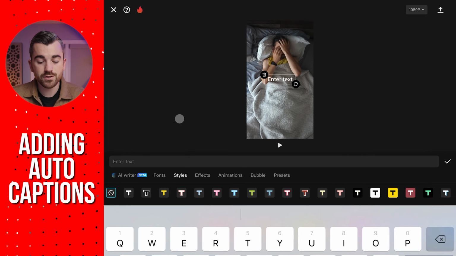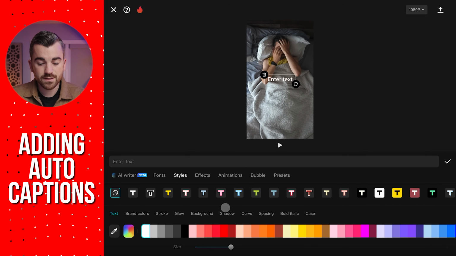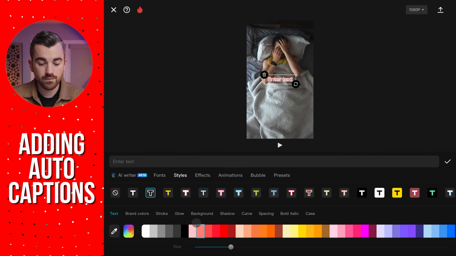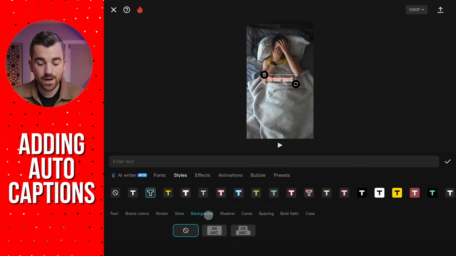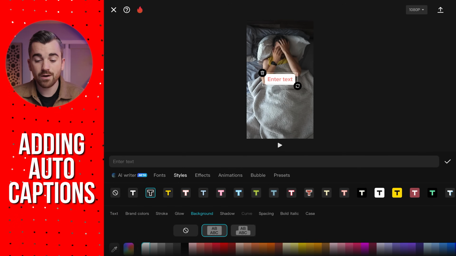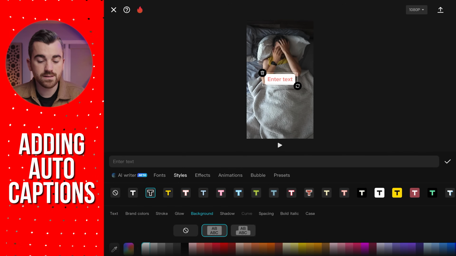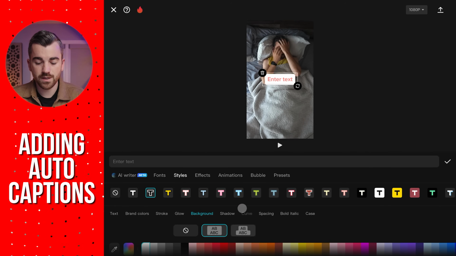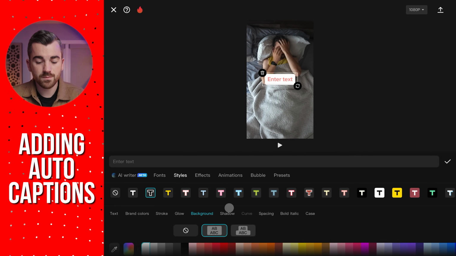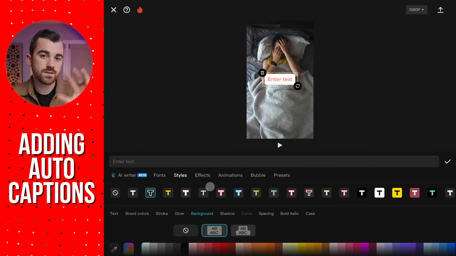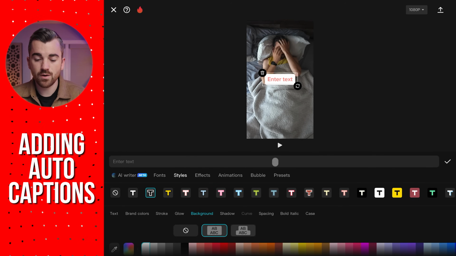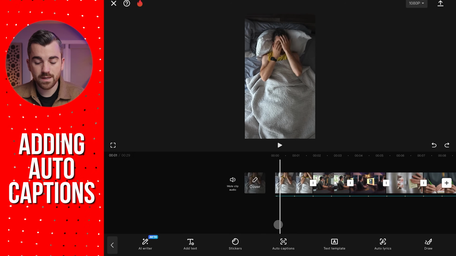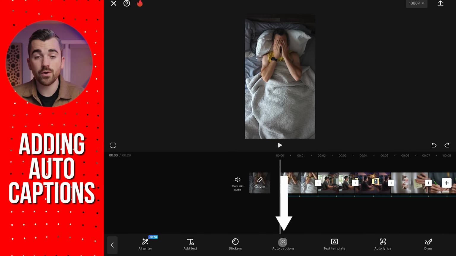From there, you can change your style of the text. You could choose one of the preset styles. You could change the color to whatever you want. You could hit on background and add a background like this. I'm sure you've seen this many times on the different social media platforms. Lots of very self-explanatory stuff in here when it comes to editing text. I don't want to manually add the text though. That would take me a while. So I'm just gonna delete that, come back to our main menu here, and I'm gonna tap on auto captions.